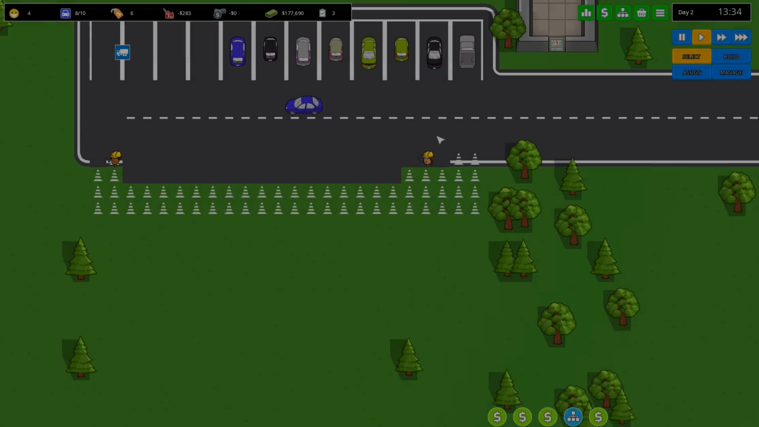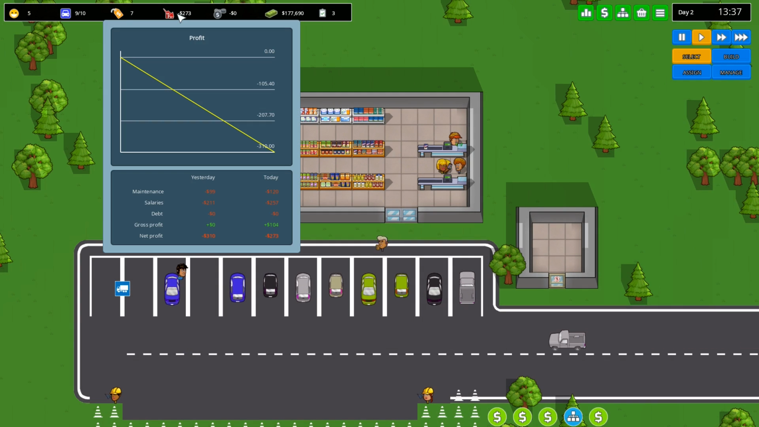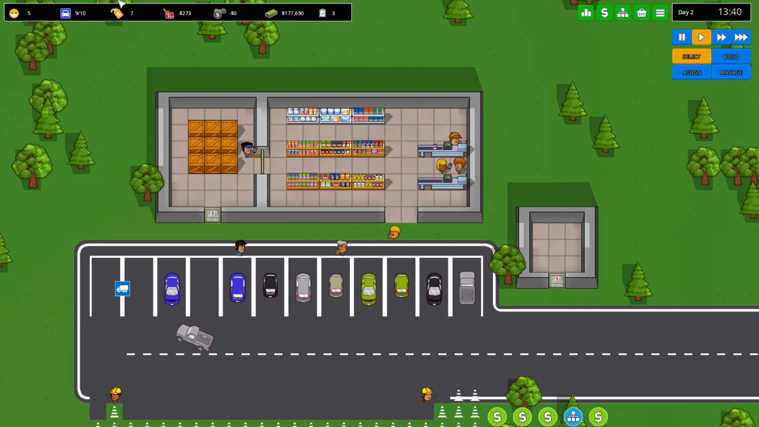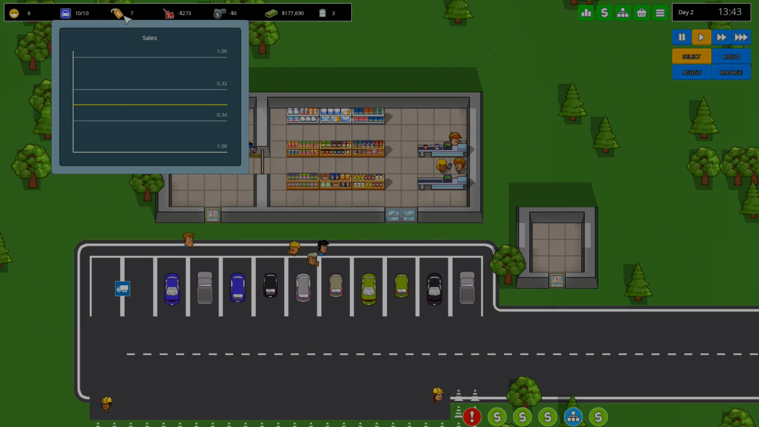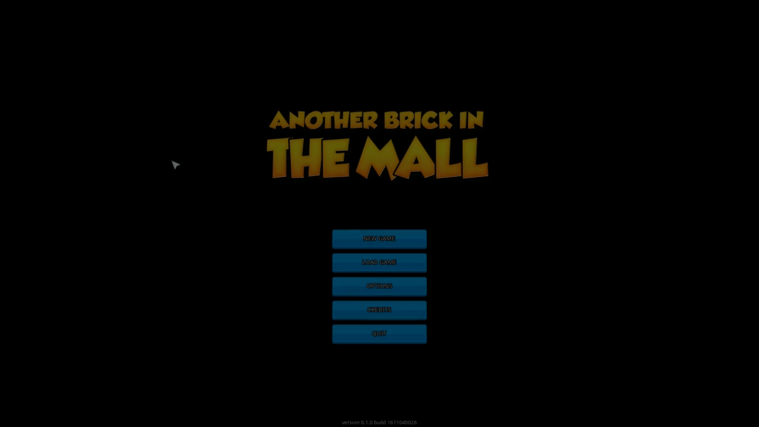So we have two builders now working on the parking lot, and we're making money. So in the moment, we're not making any profit, but we already sold 7 items. We made $104 out of 7 items. Holy balls.